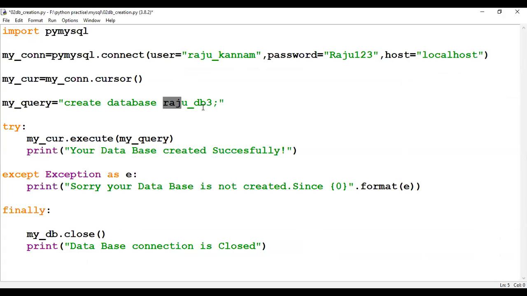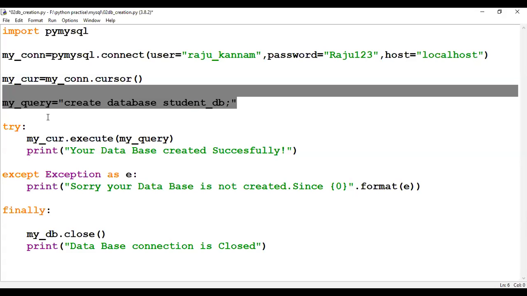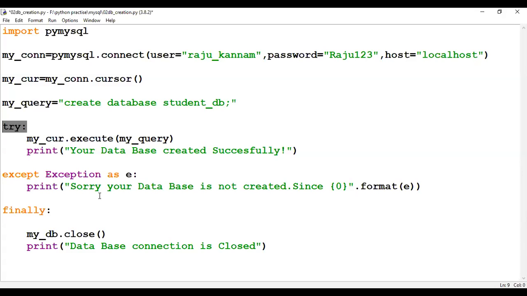So create database student underscore DB. Student underscore DB is what I want to create. Now I'm going to execute this particular query. To execute that query, what do I have to do?